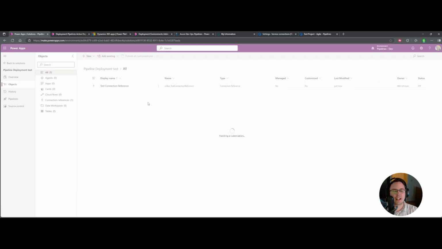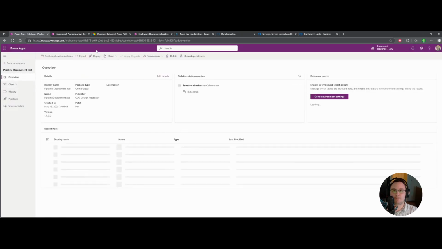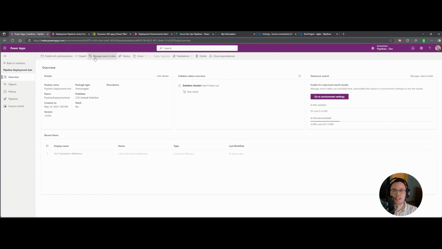I don't need to do anything else, but actually I now want to deploy this amazing solution into my pipelines test environment. It's quite surprising that publishing all customizations is taking this long for a single connection reference. There we go. So that's succeeded. Great. Now I've got this nice little deploy button here.